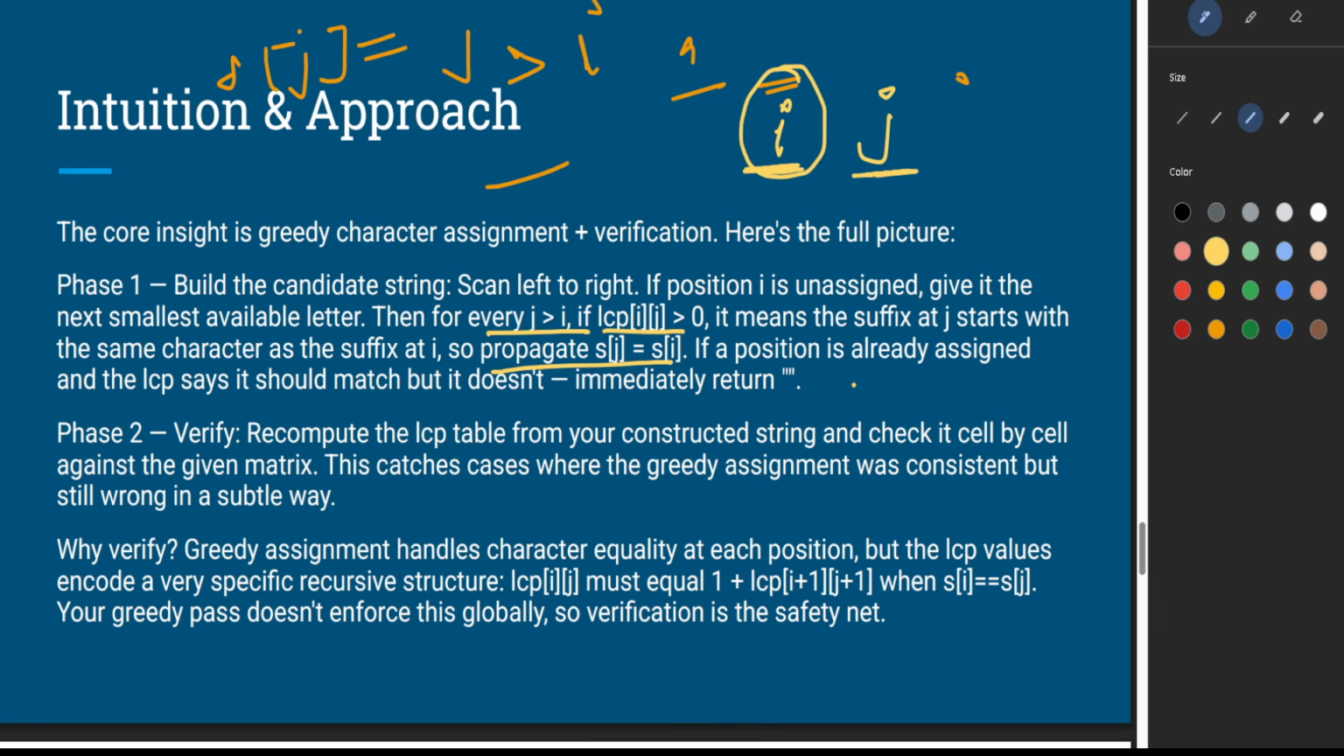If this position is already assigned, the LCP says that it should match, but it doesn't, so immediately return empty. What is the next phase? Now you have to verify. That means recompute the LCP table from your constructed string and check it cell by cell against the given matrix. These are the cases where the greedy assignment was consistent but still wrong in a subtle way.